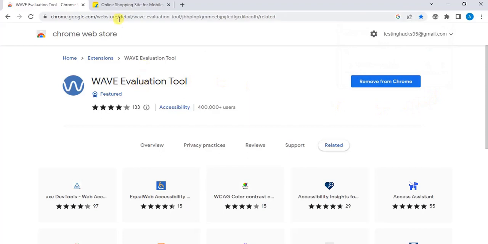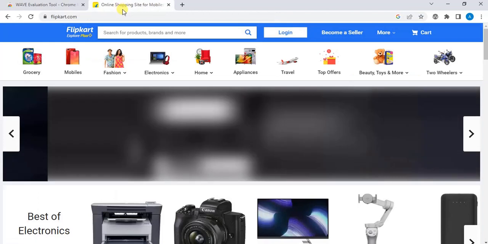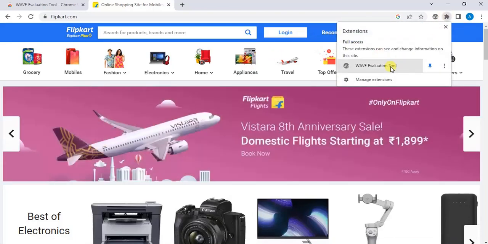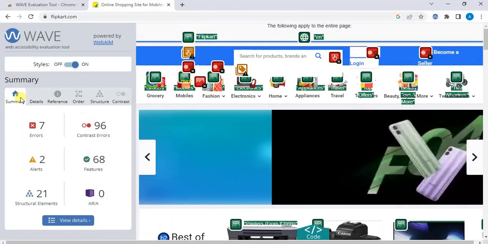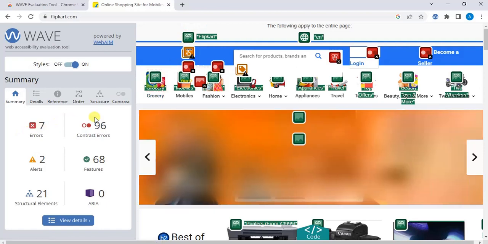Okay, so now to test this accessibility testing, I have also opened a Flipkart application here. So if you see, let's see if they have implemented accessibility testing or not. So if I click on this extension, or if I just click on this Wave icon, you can see there are 7 errors which are present on this. So the green ones are good ones and there are 7 errors.